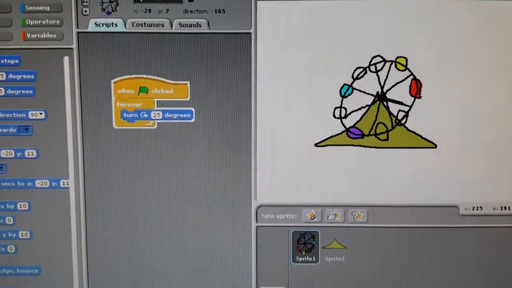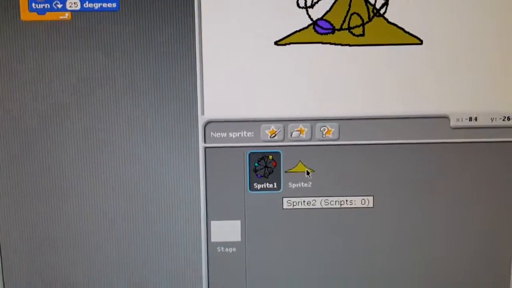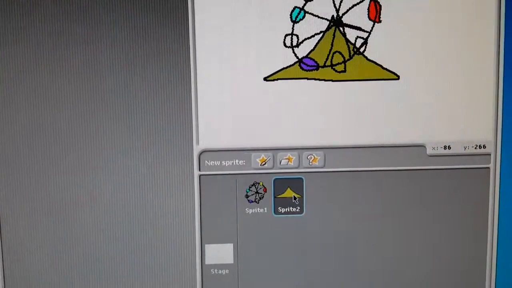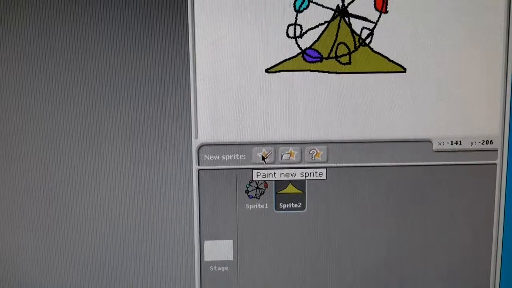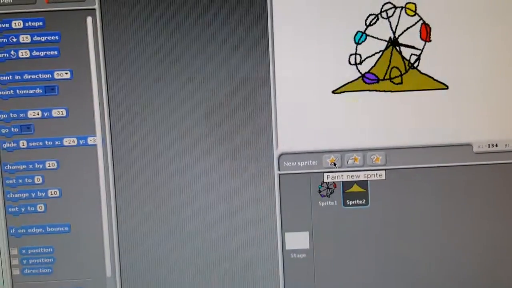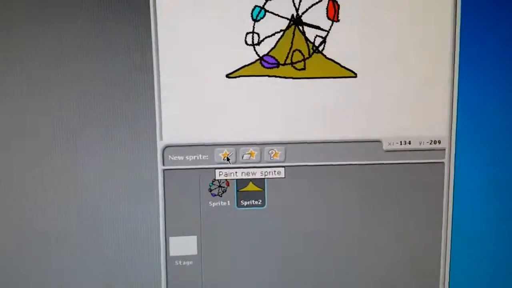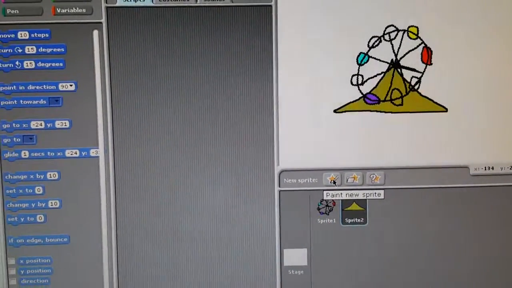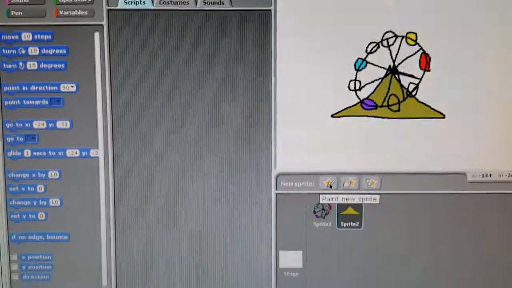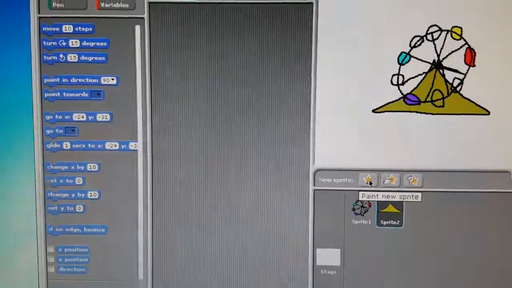But just as some ideas for you, maybe you want to assign some code to the background. Or maybe you want to have some passengers for your Ferris wheel. So you can go to the new sprite and add some new sprites, people. Maybe you can have some people walking around at the bottom, or maybe someone that gets on the Ferris wheel and goes for a ride. There's really no limit to what you can do with this. So go in and have some fun with this.